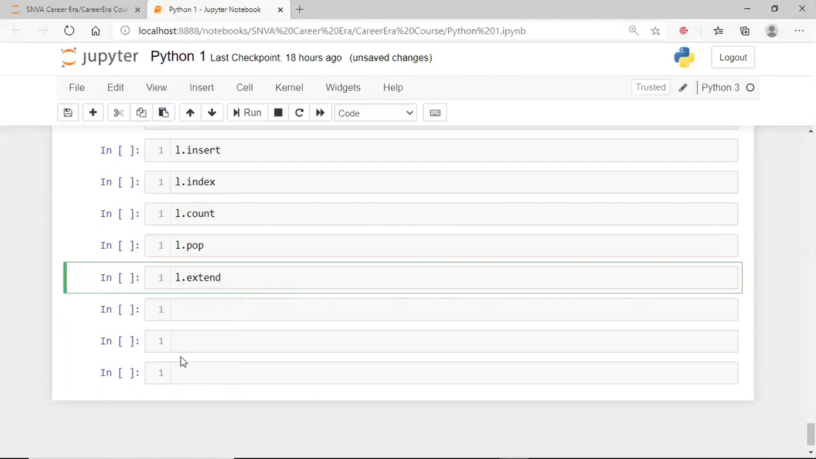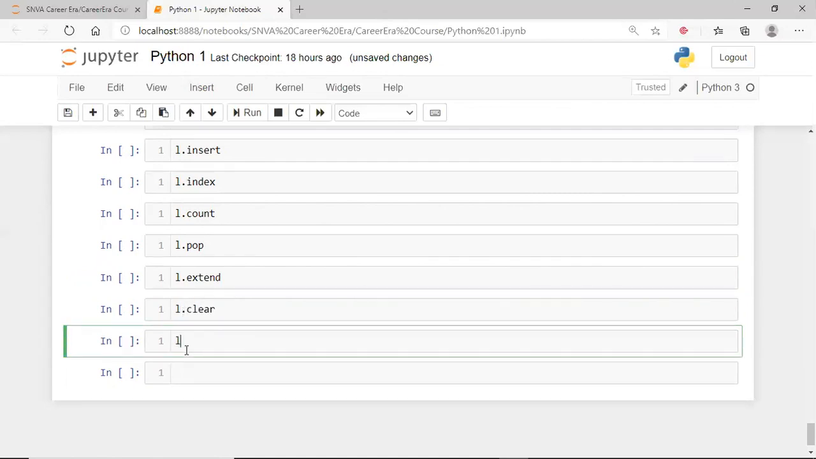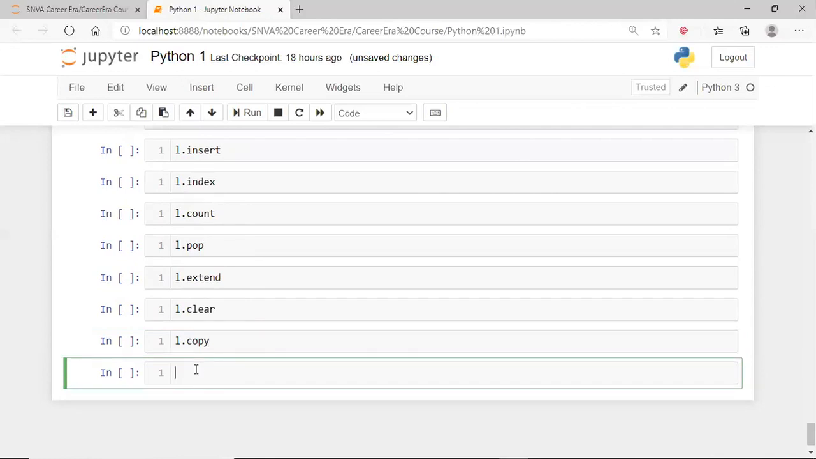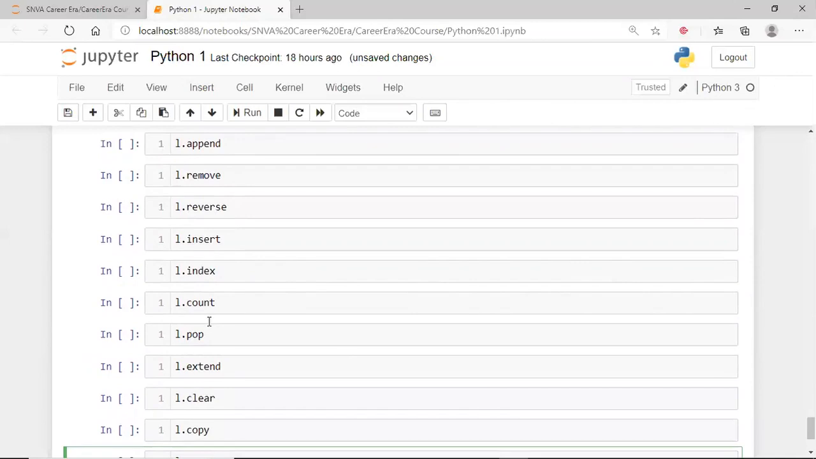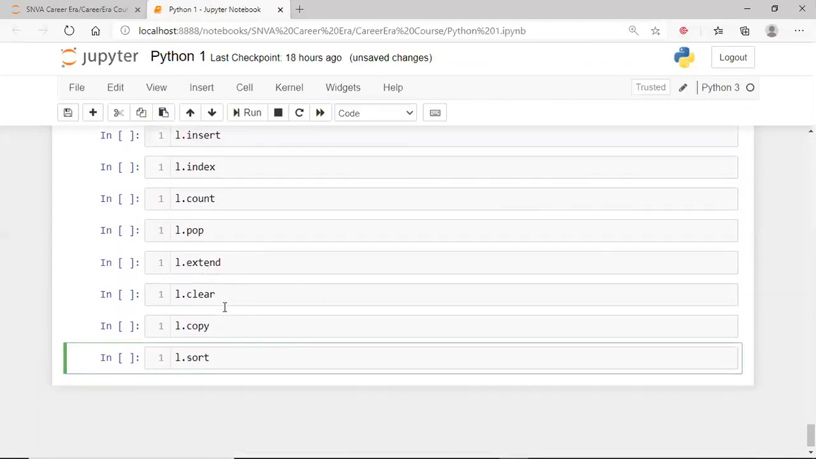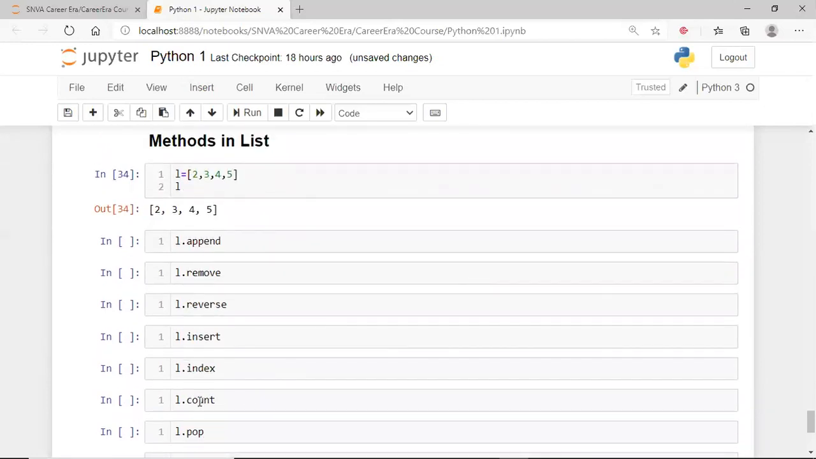Let's also use the remove function. So L dot remove and L dot clear. L dot extend is done. What else is left? Clear and copy are not done. I think that is more than enough. Okay, all the functions are there. Sort is also there. Around 10 or 11 functions are there that we will work on. So these are the methods that we already have inside the list.